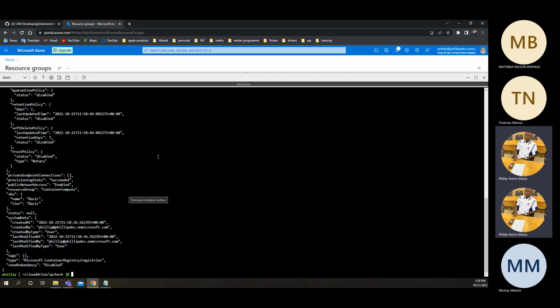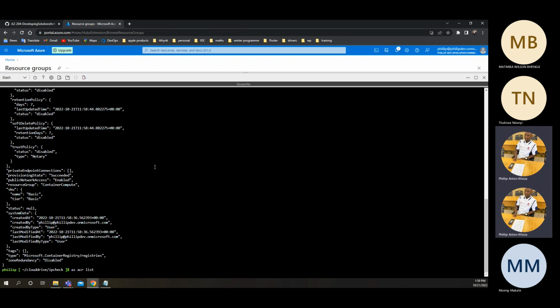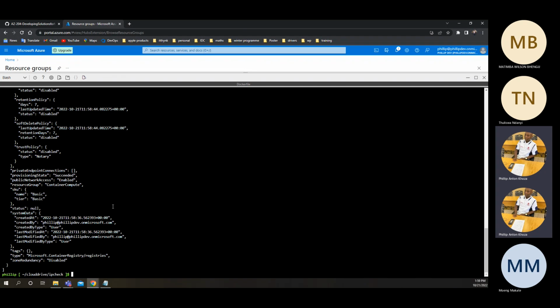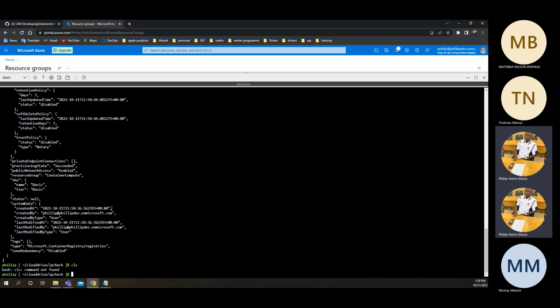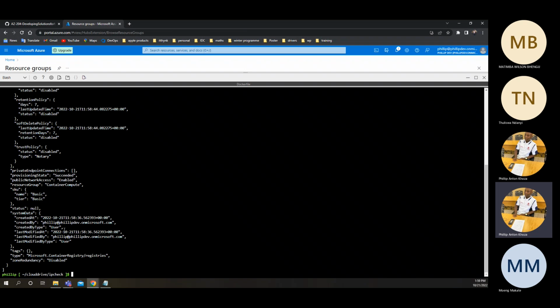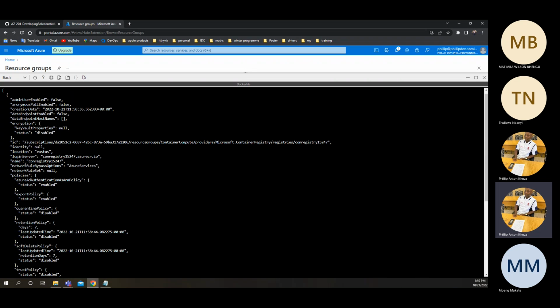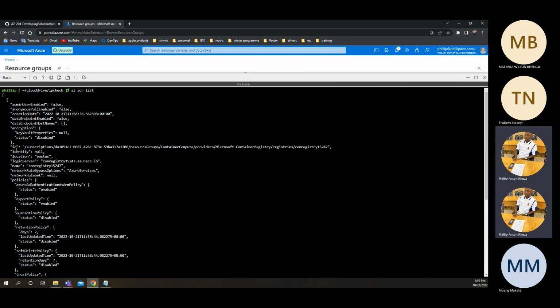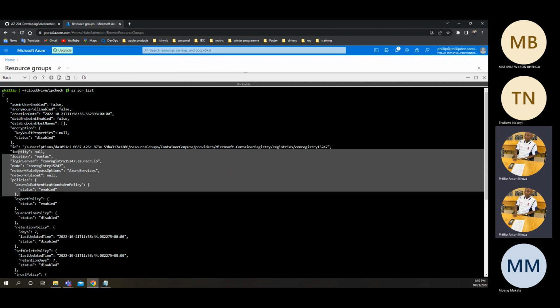How do you do that? You just say az acr list, and then you will list all the container registries that are in your subscription. Let me just say clear so that we can run that command again. As you can see, this is the container registry that we have here.